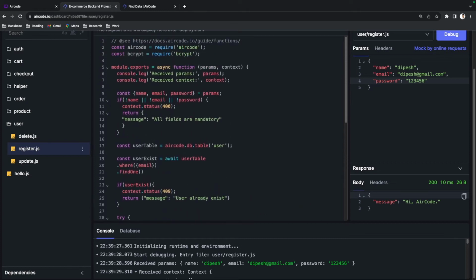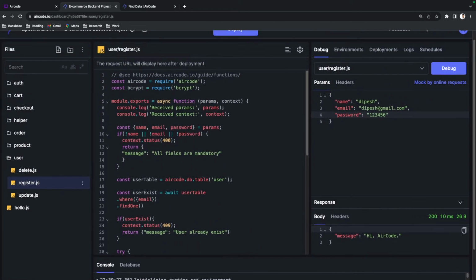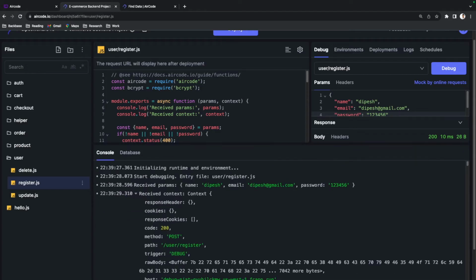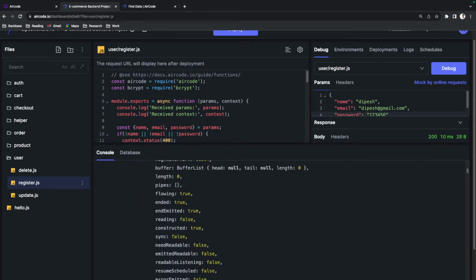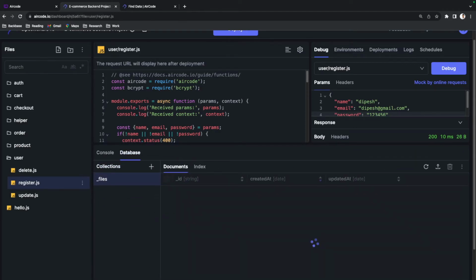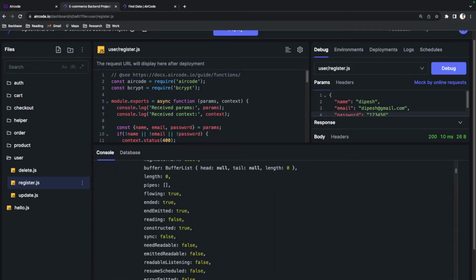Now if we want to test it, it's very easy. We don't need to go to Postman, we can do everything from here. So we have this user/register.js, we pass the information, so we can go to the console and we can check anytime. If we go to the database, we don't see any user table at this moment. All right, let's do a debug.